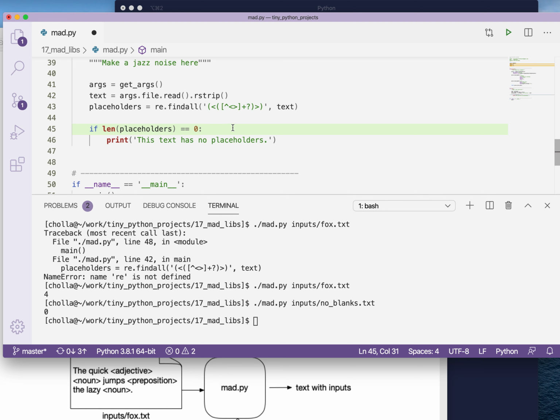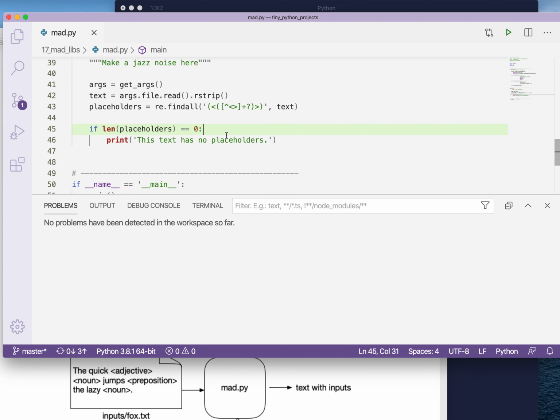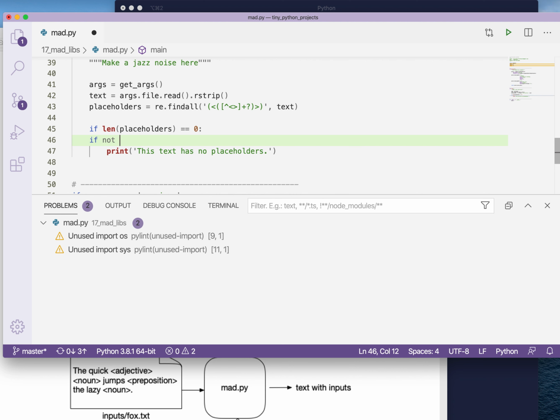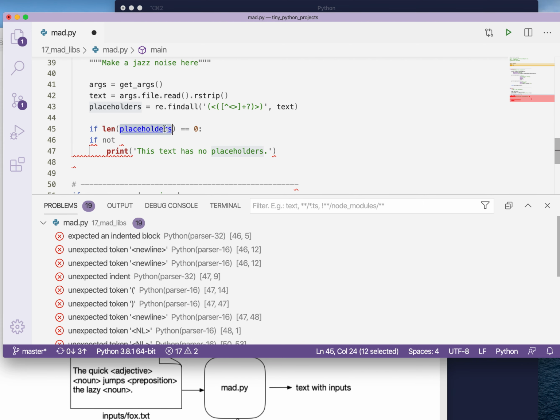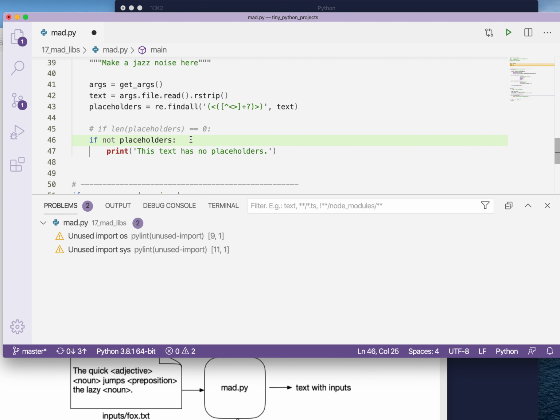It turns out that Pylint doesn't actually like us to say if the length of placeholders is 0. Actually, I'm surprised it's not complaining there. Usually it says if not placeholders. We can just go with this for the moment, but another way to write this would be if not placeholders, which interprets this in a Boolean context, and a list with 0 elements is considered falsy. So these are 2 different ways of writing this.